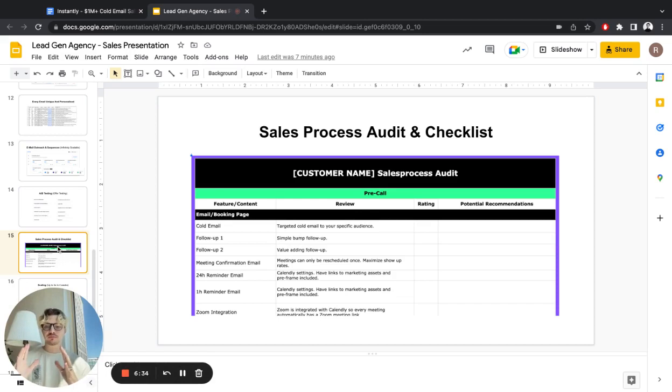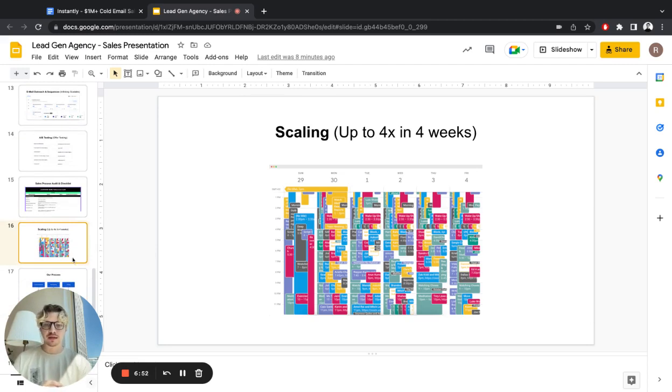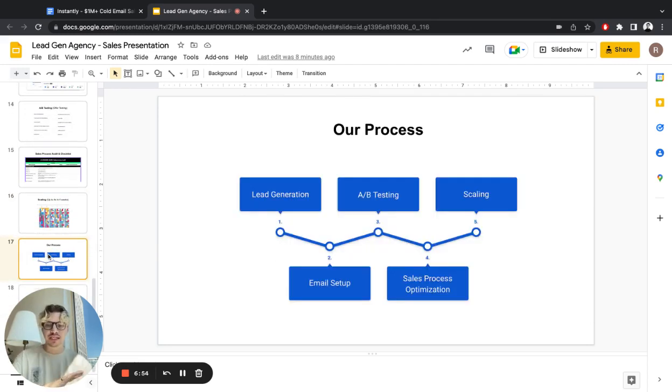And once they can consistently close good prospects, then we can scale it up. Once it's working, once it's profitable, we can just scale to the moon. We can just add more domains. It's actually very easy for cold email, for lead gen to scale up working campaigns. And then you go into the recap, our process. Again, just recap. We start with lead gen, we do the email setup, then we test it. Once you're getting leads, we do the sales process optimization so you can close as many of them as possible, and then we scale it up if you want.